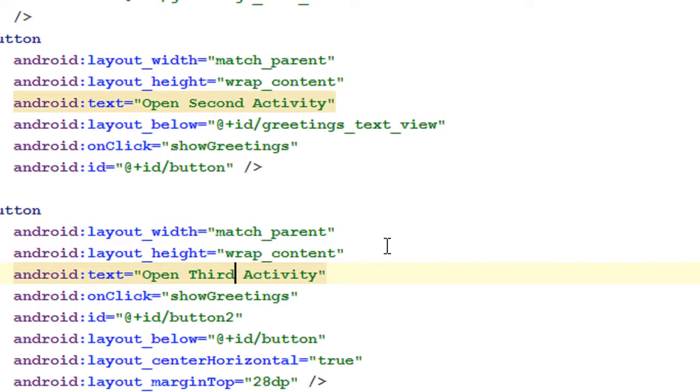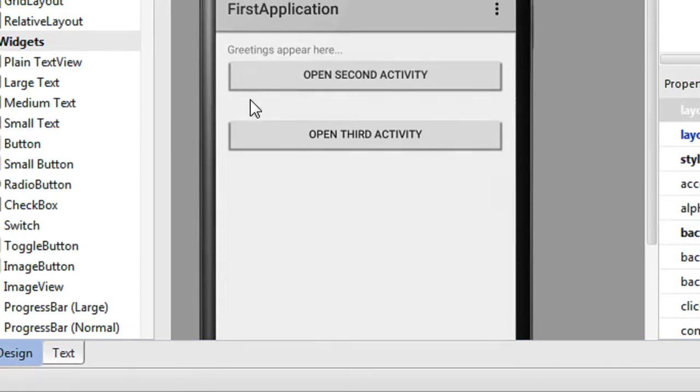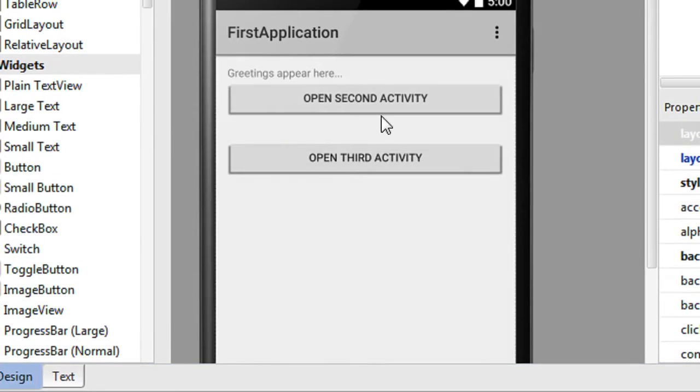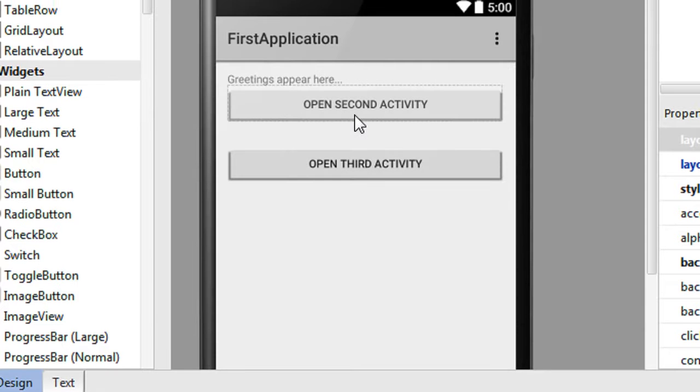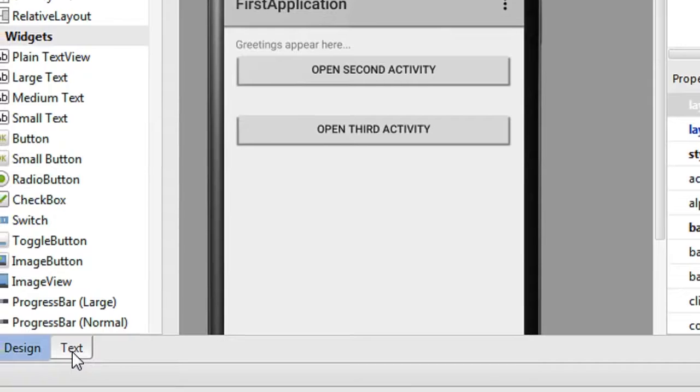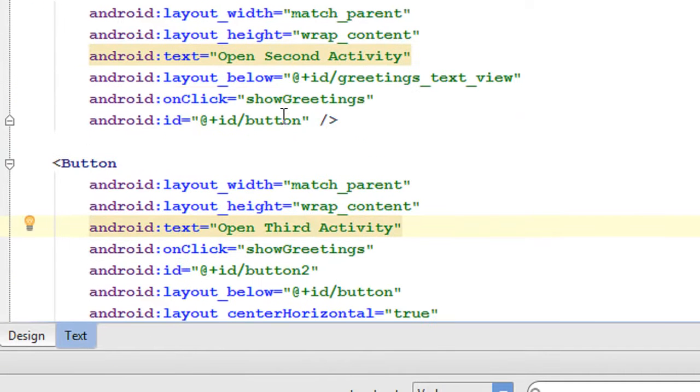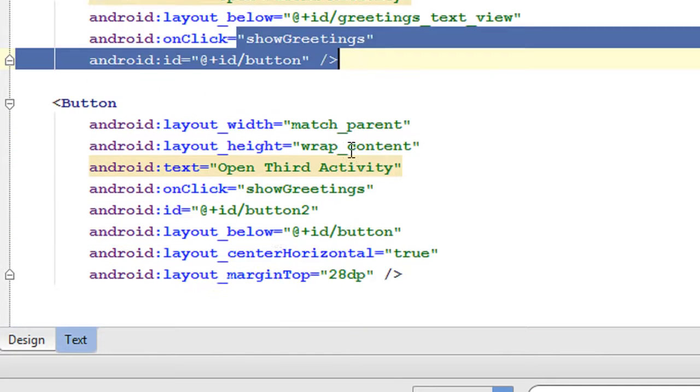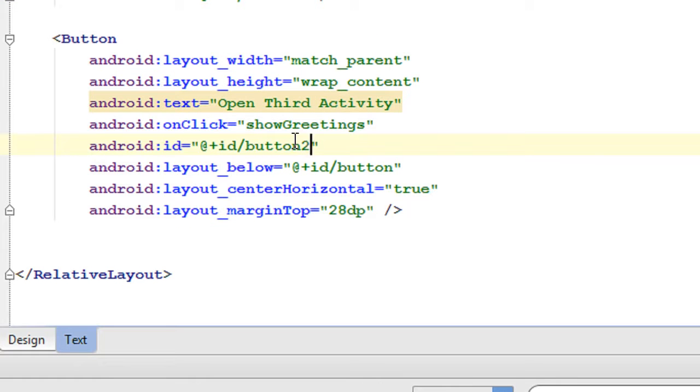Okay, so we create two buttons on the XML file. In the first activity, we have added two buttons. Whenever the user clicks the first button, we have to open the second activity, and when the user clicks the open third activity button, we have to open the third activity. We use the same on click method for these two buttons. The on click method is show greetings.